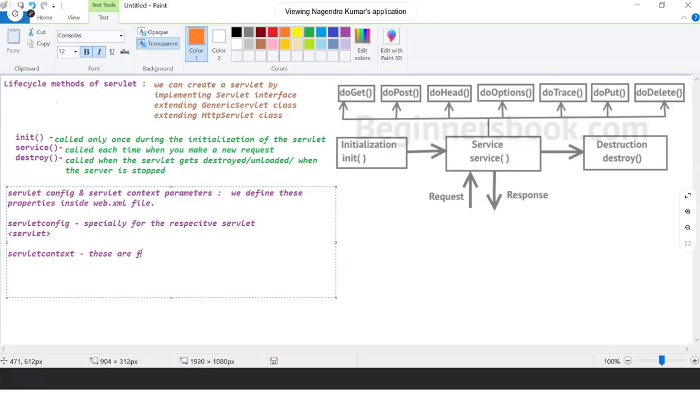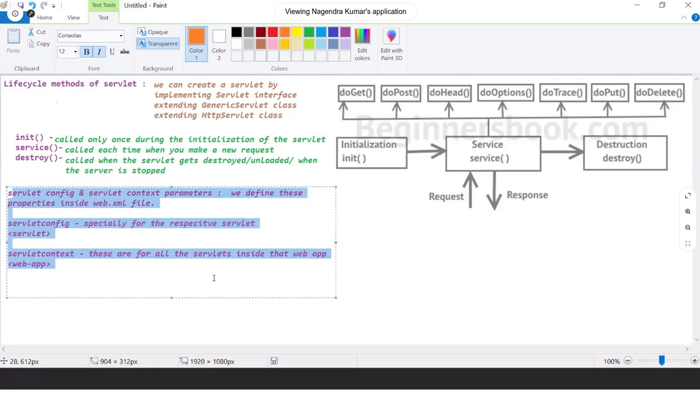These are for all the servlets inside that web application. And these are defined inside web app, not inside servlet. Okay, even if you don't understand it, that's fine. You will understand it slowly. So these are the properties.